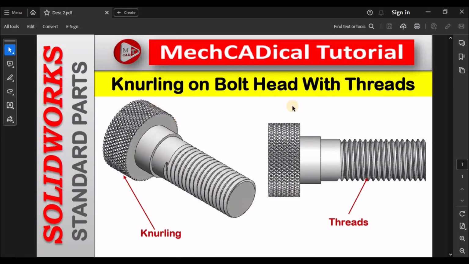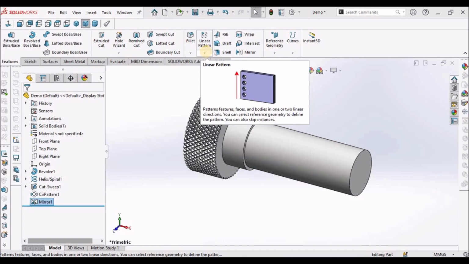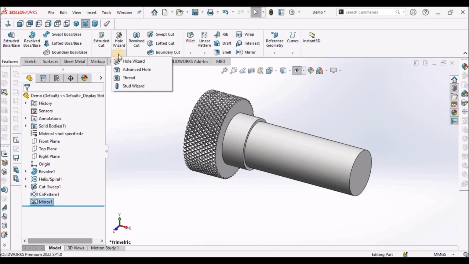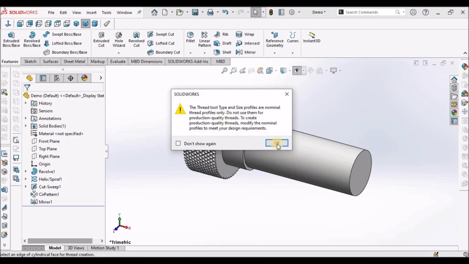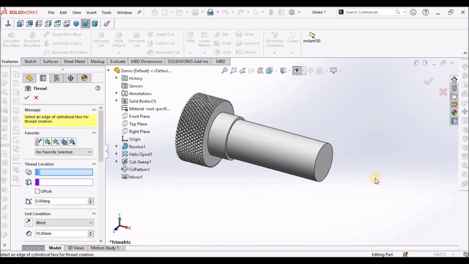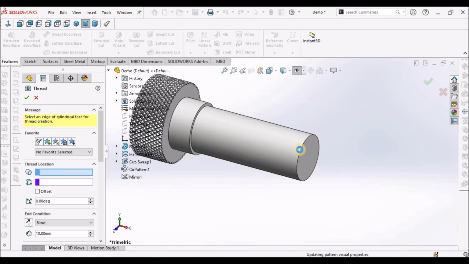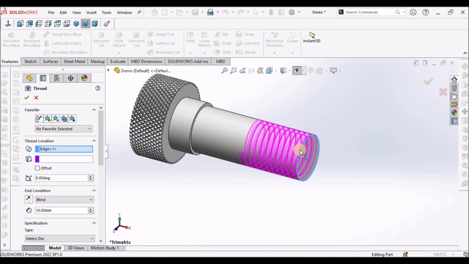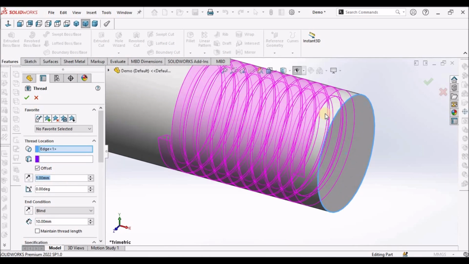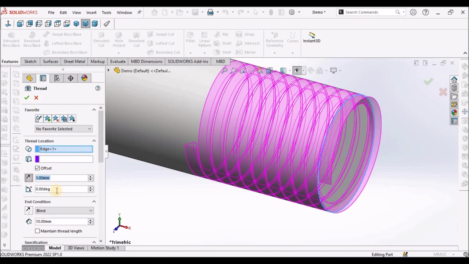Now I am going to create the thread feature. So we have to go to hole wizard and see here thread. So we have to select this command and we have to select this edge, and here we have to select offset. See, it is moving in this direction, so we have to flip this, so it is coming out.